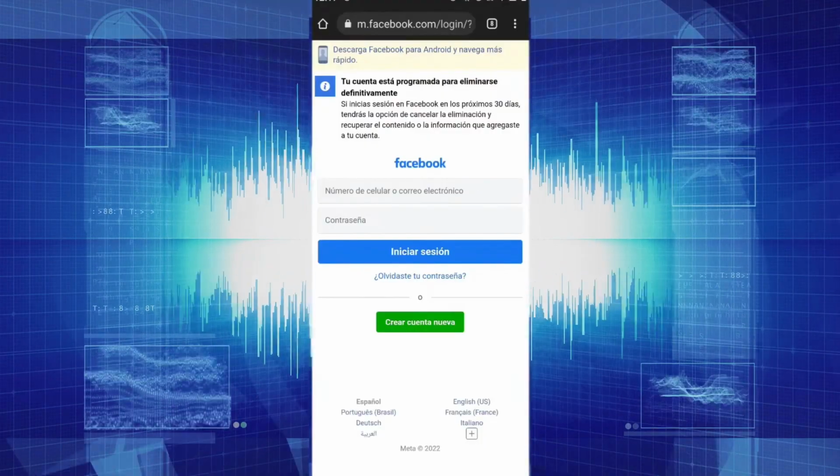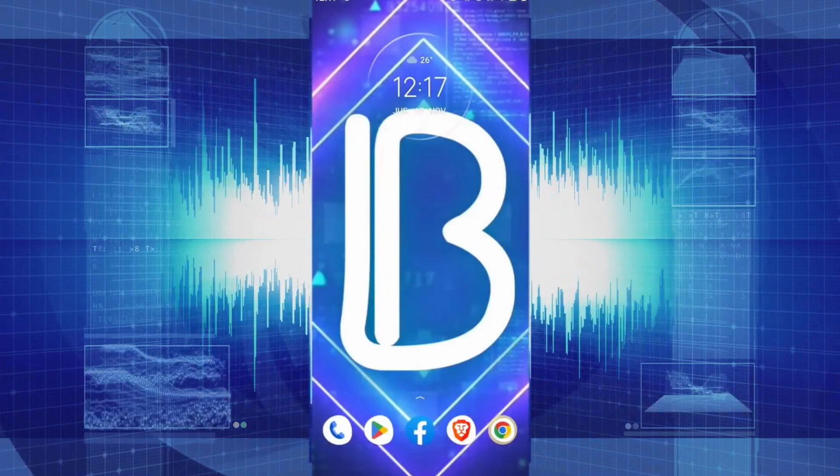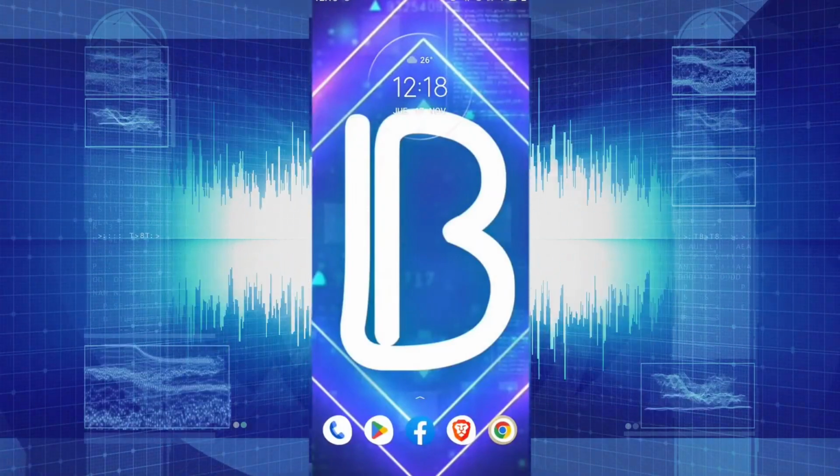This is how you can permanently delete a Facebook account from your Android phone and explore the options to download your information before proceeding with the deletion.